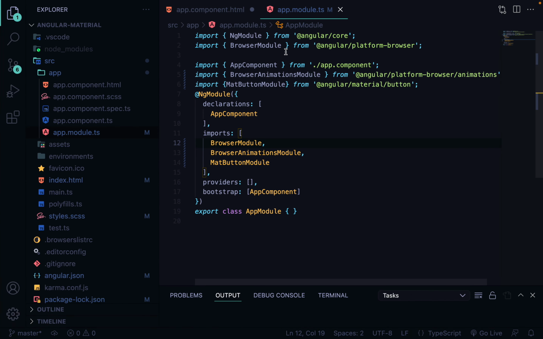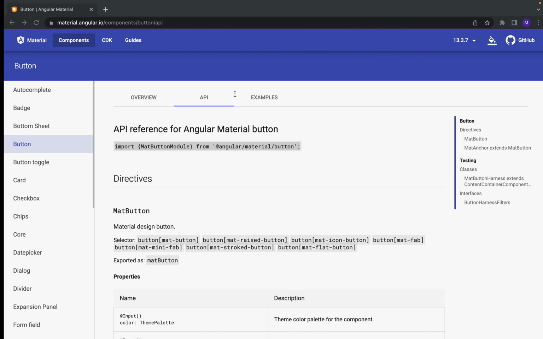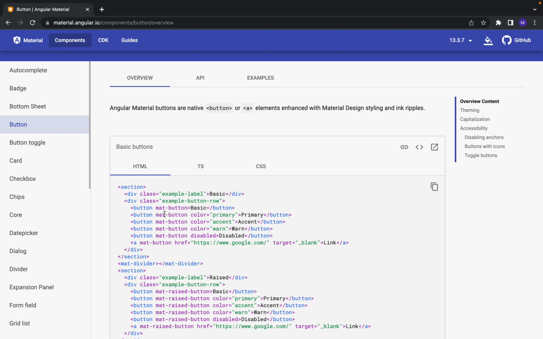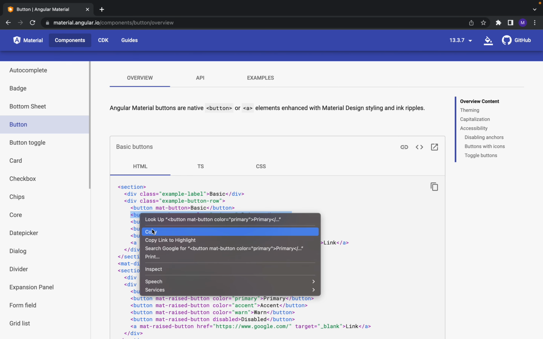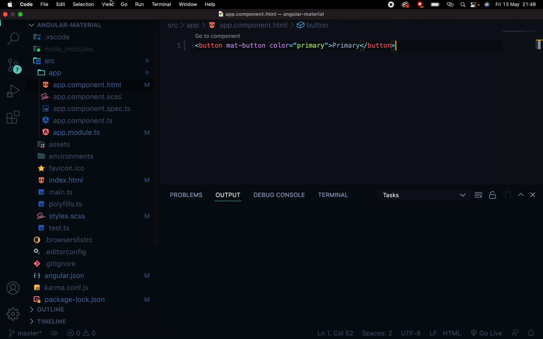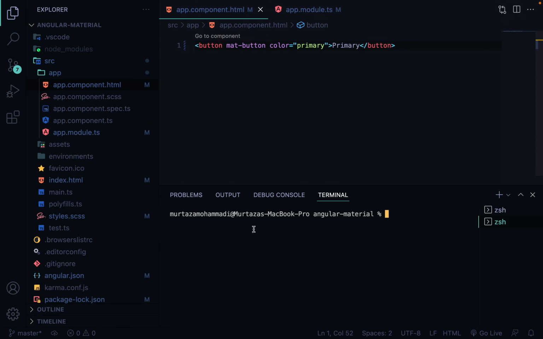For example, come here and go to overview and click here, and we can, for example, use this button. Copy that and paste it here. Okay, button, mat-button, and let's see the output. Let's run our project. We also learned how to run our Angular project: ng serve. That's how we can run our Angular project.